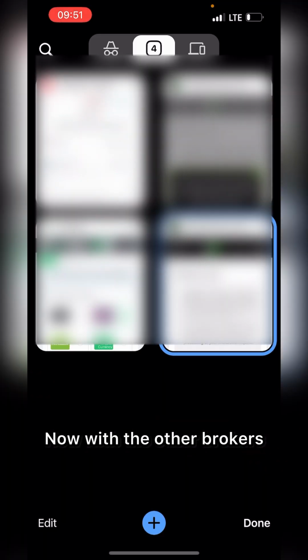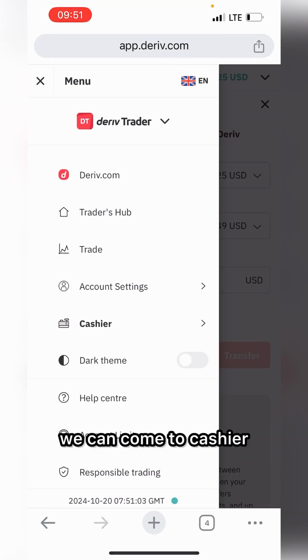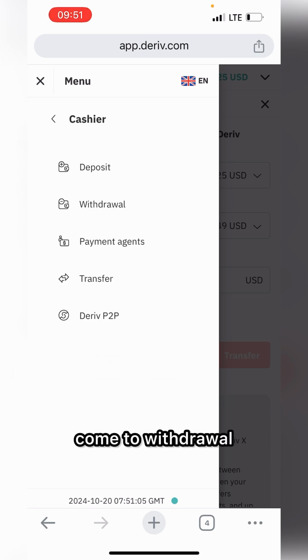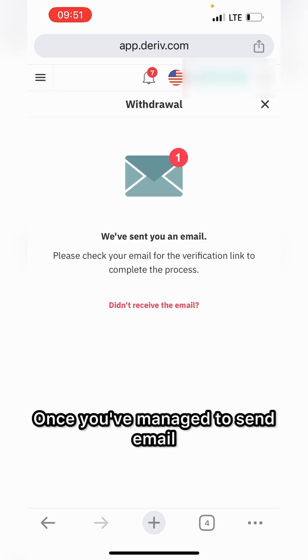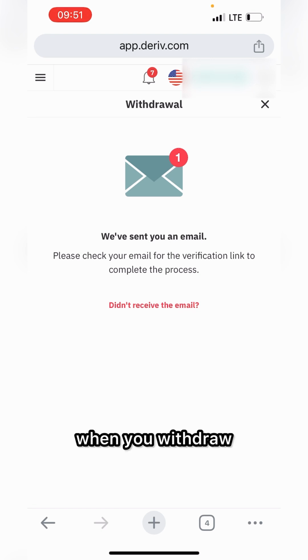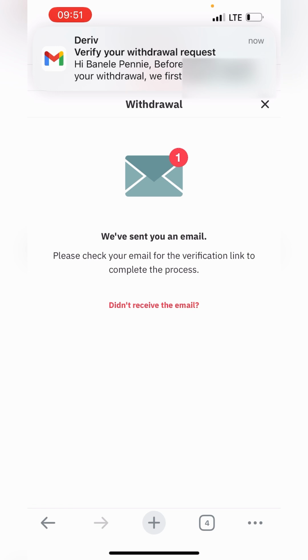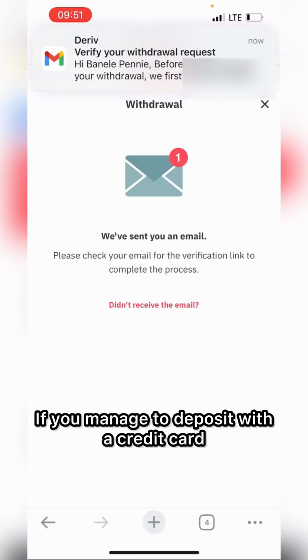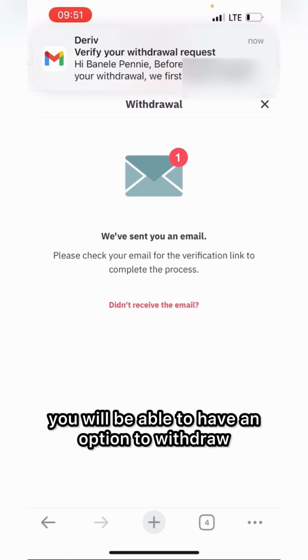Okay, now with the other brokers, which is just Deriv, we can come to cashier, come to withdrawal, and then click on send email. Once you have managed to send the email, when you withdraw, remember, if you managed to deposit with the credit card, you will be able to have an option to withdraw.